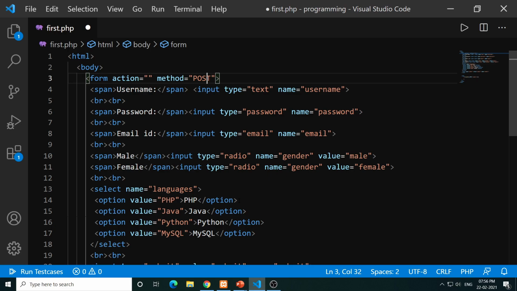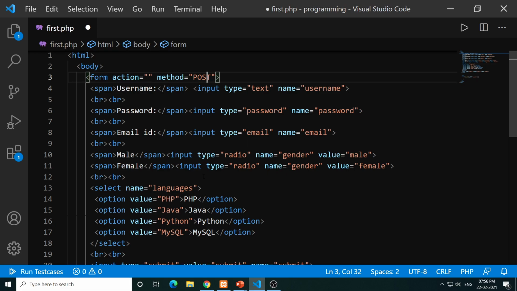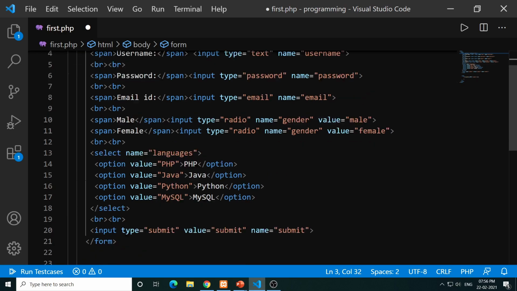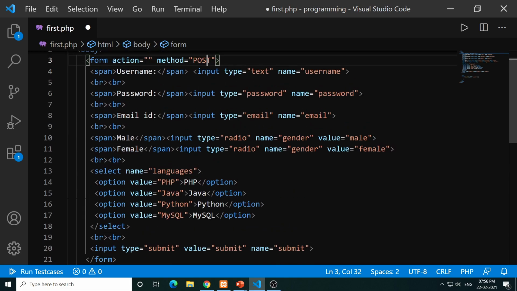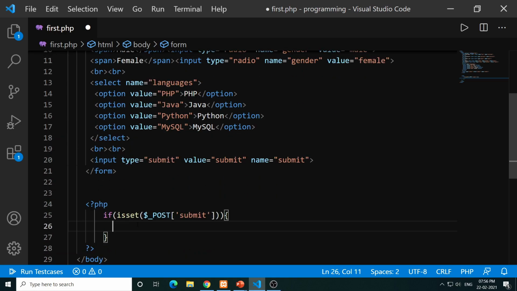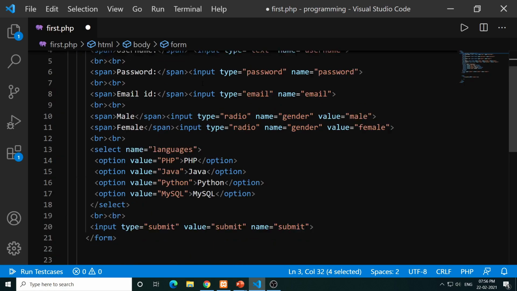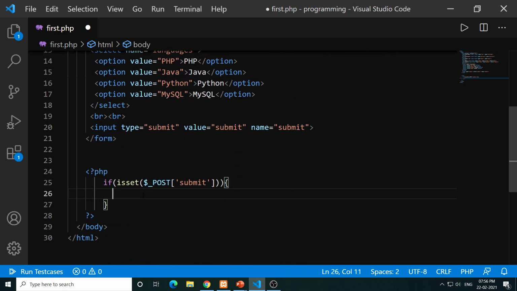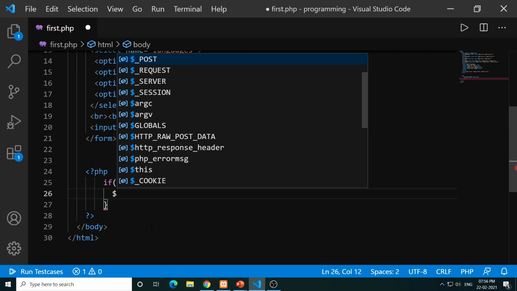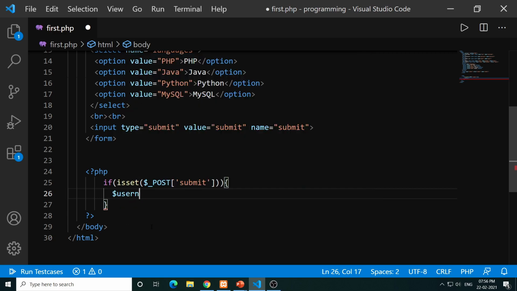Okay, I will show you the difference when we execute this, but this is about the form. Now I will access all the values using the post. Since I am using the post method, I will access all the values using the post method. So let's make a variable called $username, where I will be storing the name of the user.